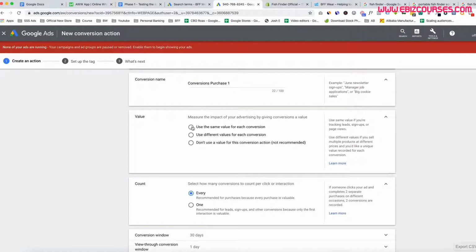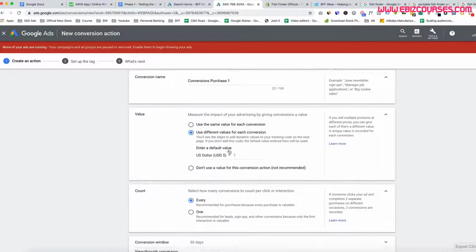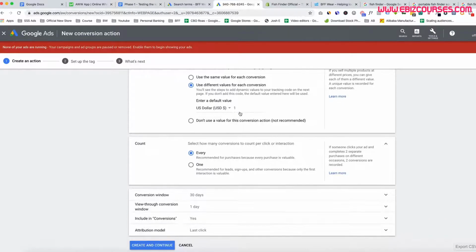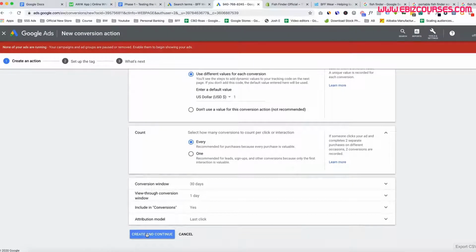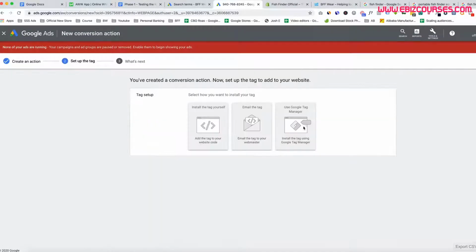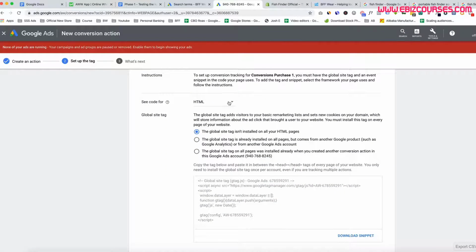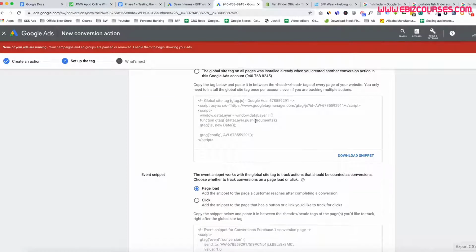That's good. Now, a couple things is we are going to use different values for each conversion. We're going to leave it at 1 because we're going to edit it, and this is all good. Leave it how it is. The most important part is going to be a little bit later. So install the tag yourself. We are going to choose HTML.